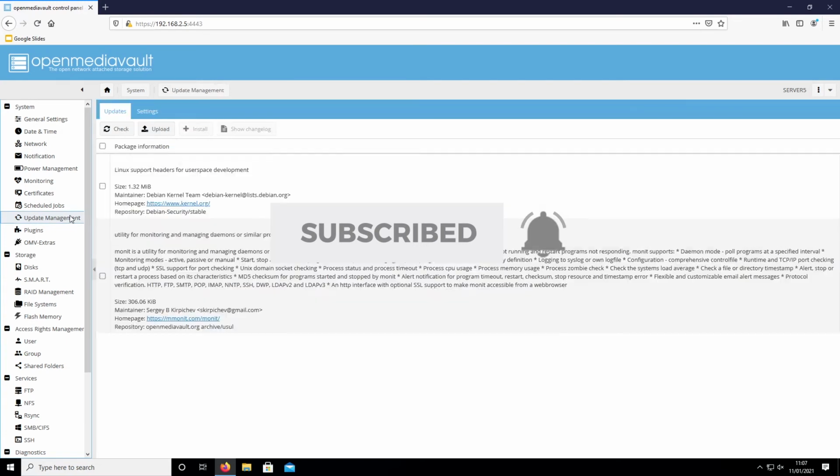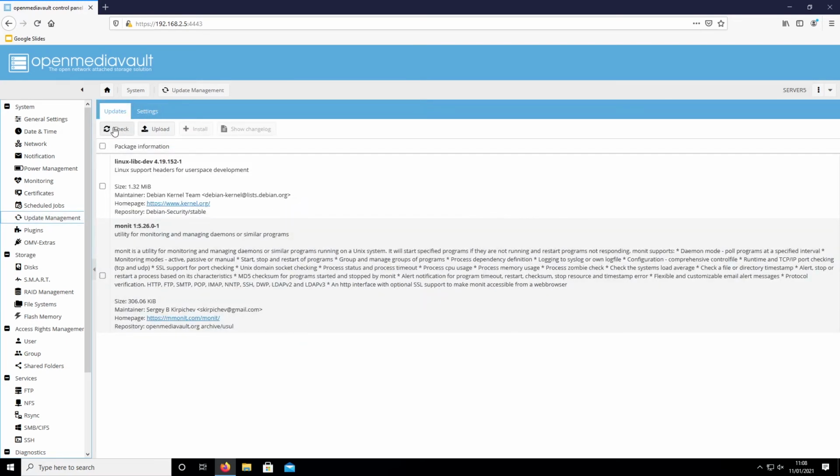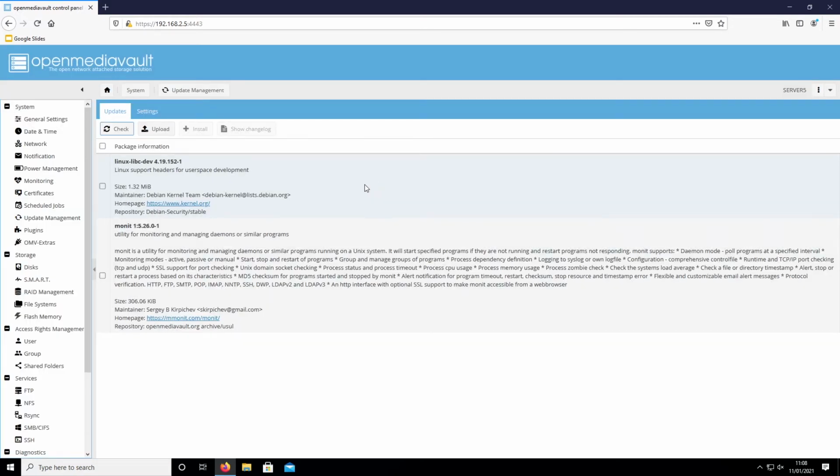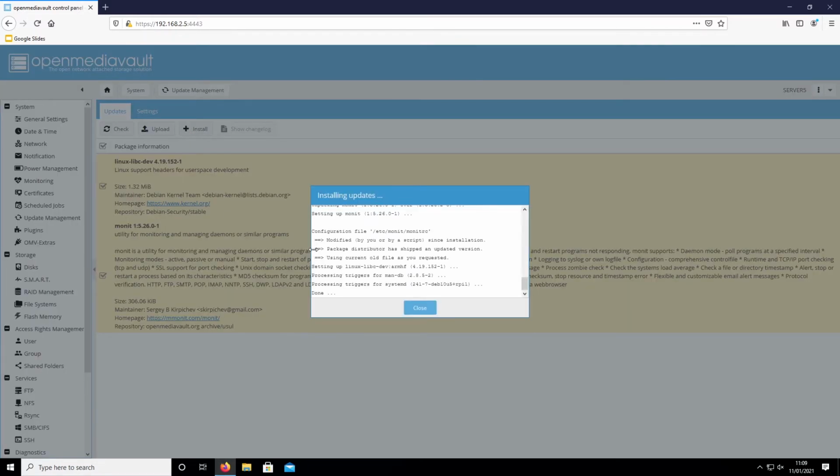update management. So what I would do is just do a fresh check to make sure that everything is pulled down, all the new kernel packages and all the new applications and packages are up to date. So we're just going to refresh it. Okay, so there's a couple of updates here. What we're going to do straight away is install them. What I would recommend is to come in here maybe once a month and just give it a quick check and then install any updates that are there.